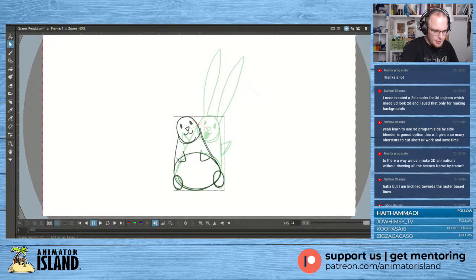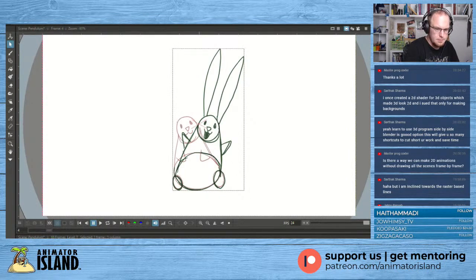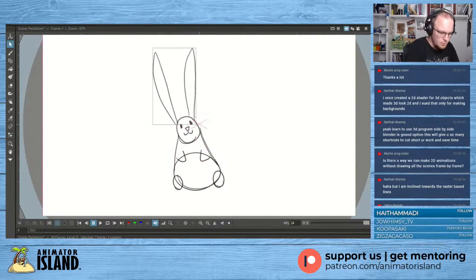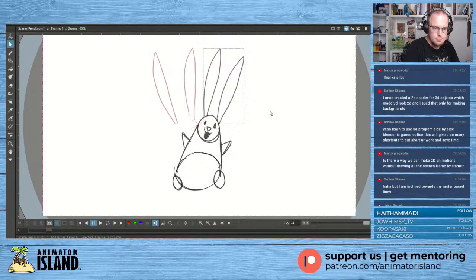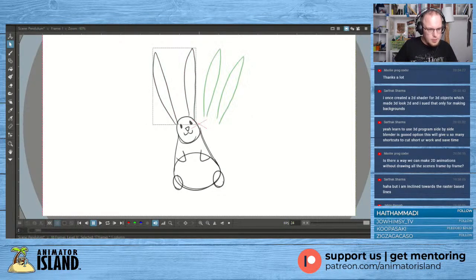So let's copy the ears to a new layer. There we go. Harmony is also a good option for rigging characters.